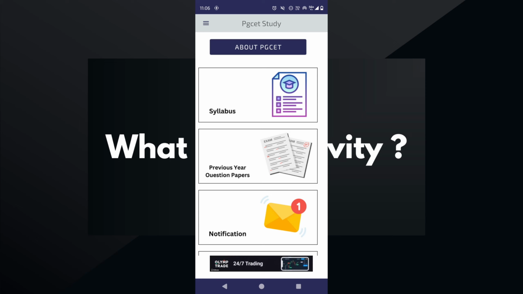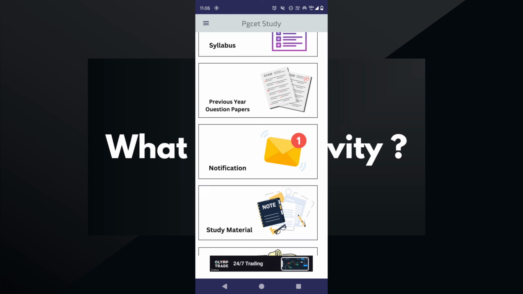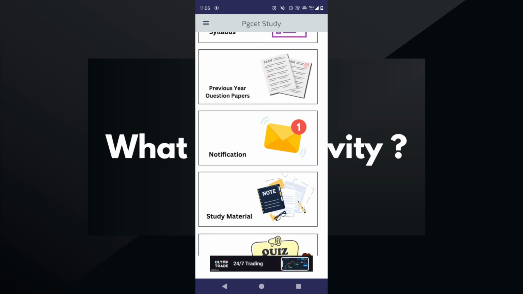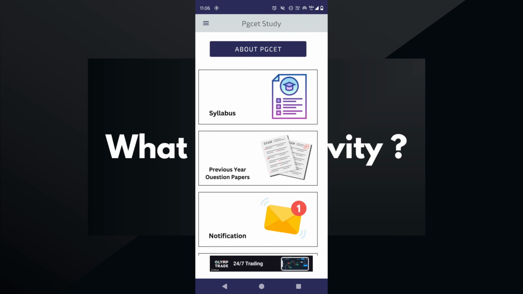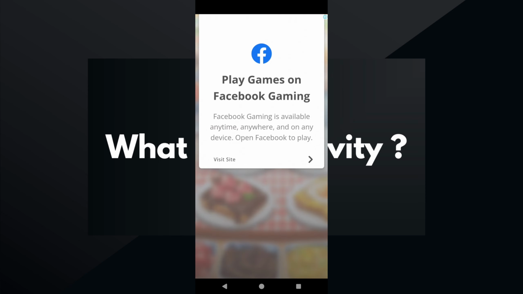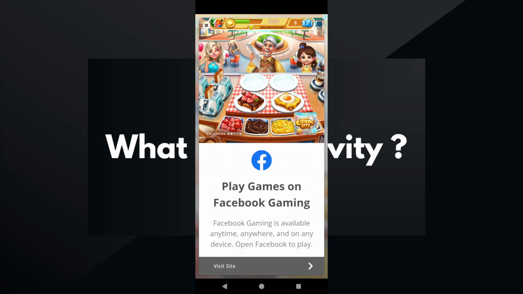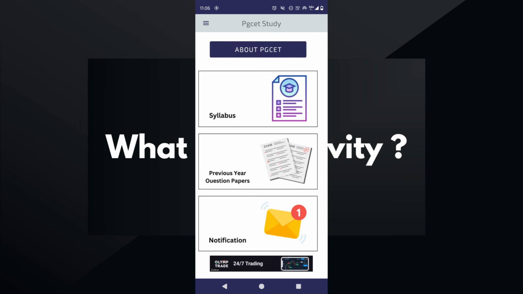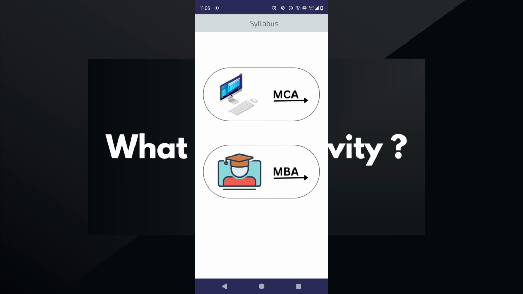So this is the home screen of the application. This complete screen, from top to bottom, is one activity. In the same way, when I click on study material, it goes to another screen, and it is another activity. When I press the back button, it is the home screen, which is one activity. When I click on syllabus, it opens a new screen, which is another activity.